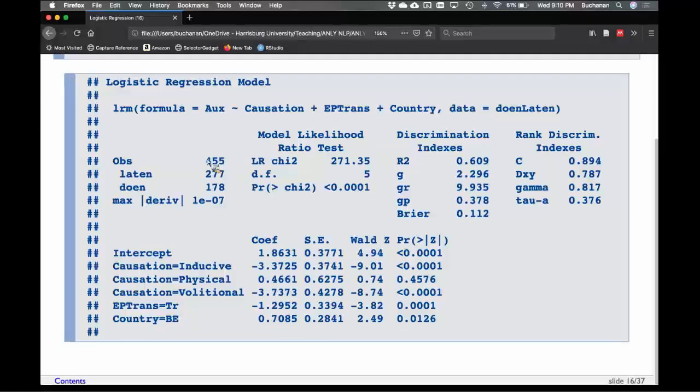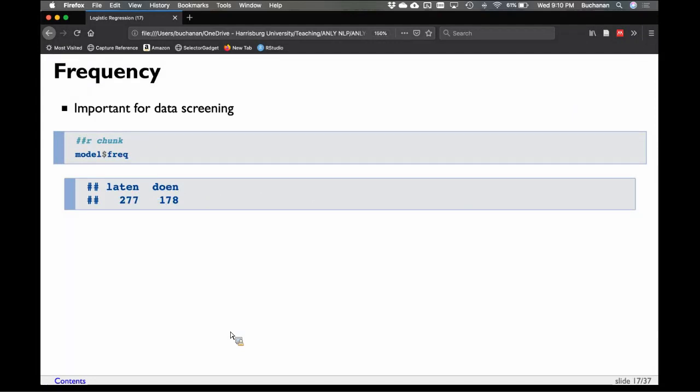Now, here's the reason I like this. This code output is just brilliantly simple. We're going to talk about this model likelihood ratio test section here. We're going to talk about the discrimination indices and the concordance index, and then the coefficients here. So we're going to break this down one piece at a time.